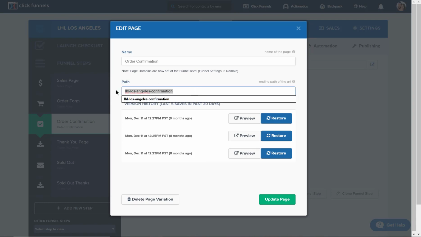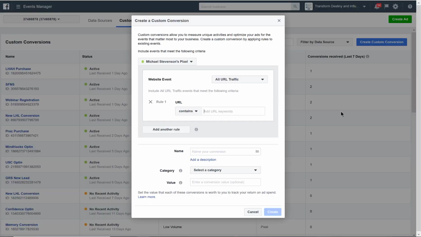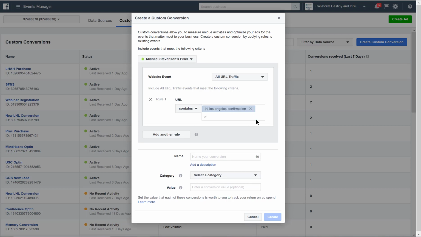This thing right here is a unique page name. Just copy this. That's the page name. That's all we need. So we go back over to Facebook and we say, if the URL contains LHL Los Angeles confirmation, that means the person has made a purchase. Now, specifically for this one, I'm going to call this one Learn Hypnosis Live Los Angeles purchase, we'll call it, right? So this is specifically for the Los Angeles event.